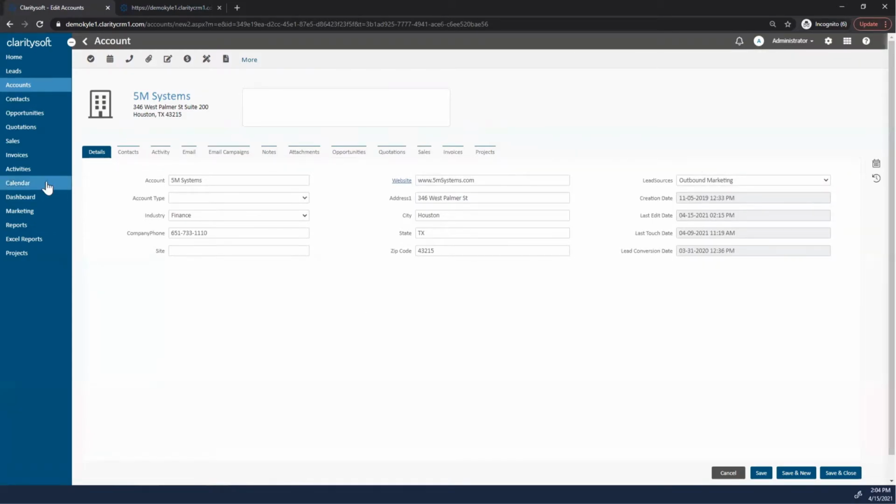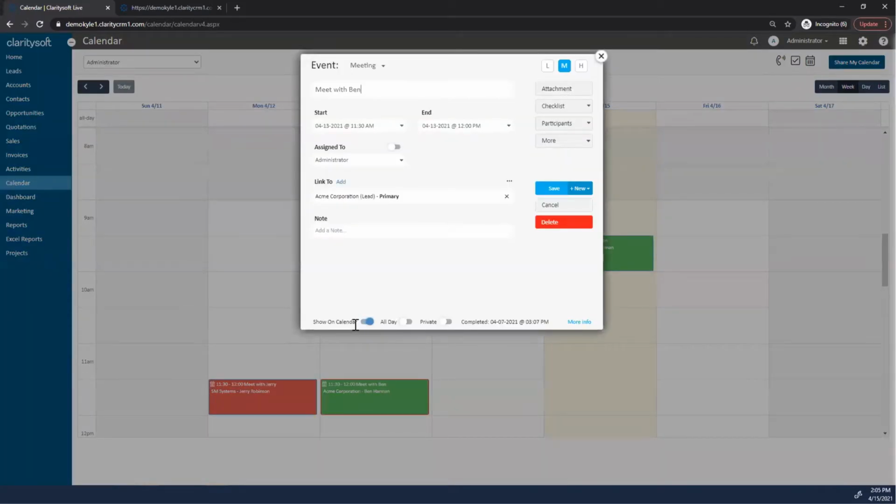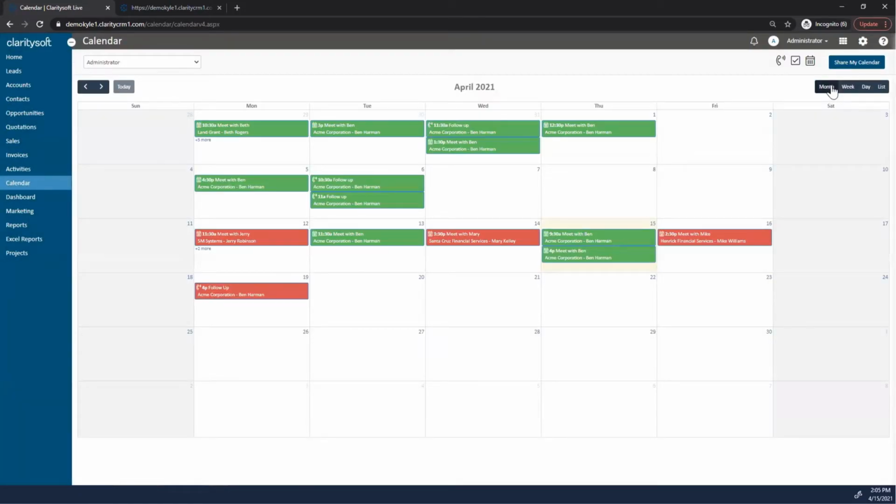As mentioned, the calendar syncs with your Gmail and Outlook. Certain activities can be displayed on your calendar by default. Choose the calendar view you use the most and set it as your default. See other team members' calendars as well, or everyone's all at once.